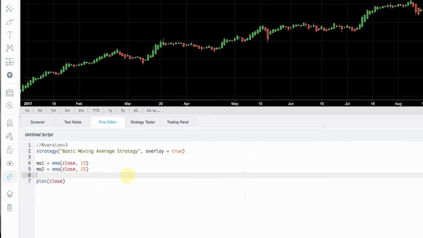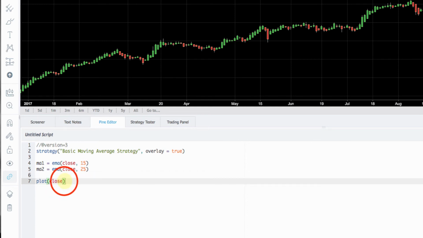So now we've got to plot this, and this plot close, all that's going to do is draw a line basically on the close. So we're going to plot MA1, and that's going to be our 15-day average. That's the basics of getting that plotted on the chart, but obviously you want to tell it what color you want it to be. You want to tell it how you want it to appear on the chart, and all of those are variables.